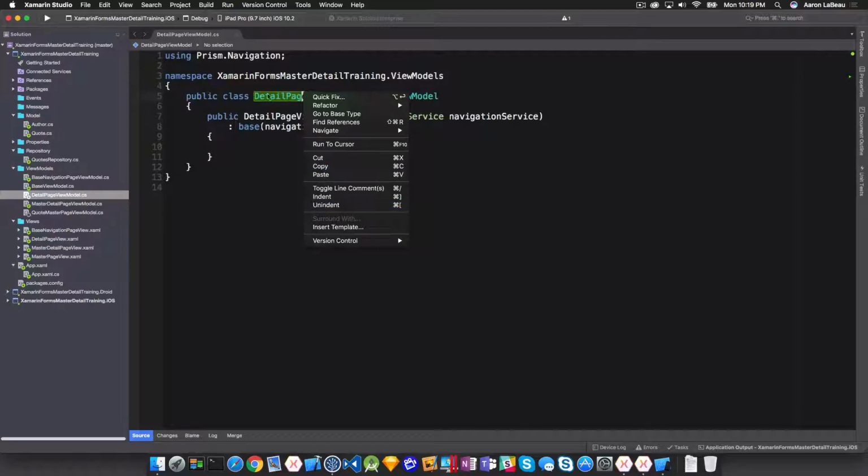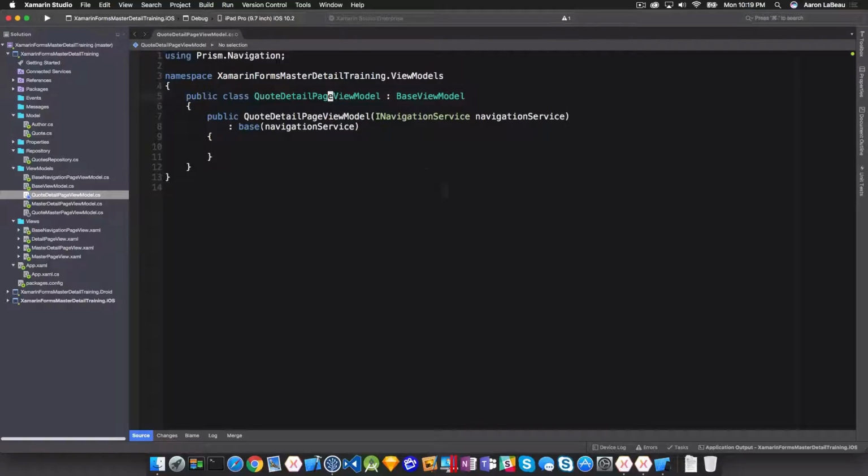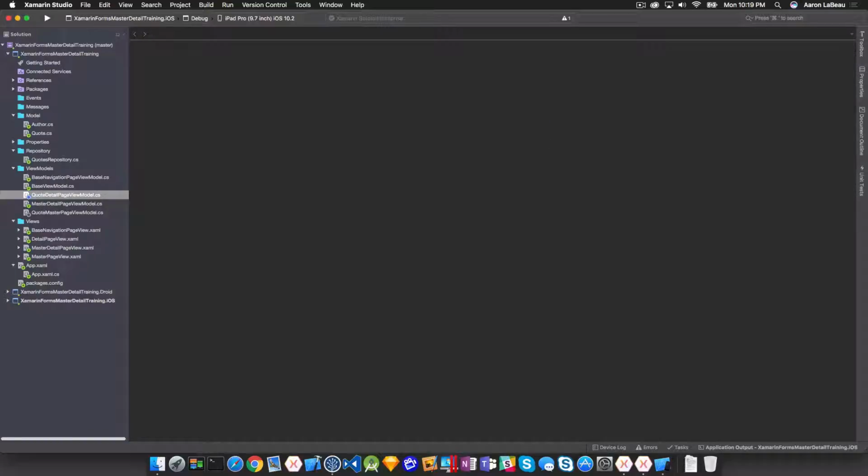So I'm going to go here at detail, and I'm going to rename this guy also. Let's go ahead and right click and say refactor and rename. We're going to call this "quote detailed page view model." That seems like it makes sense here. So there we go, and we should now see that that's also renamed. So we've got a second class renamed. This is all going pretty safe for us here.